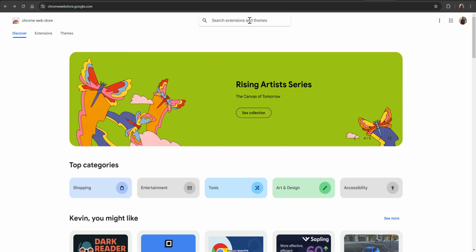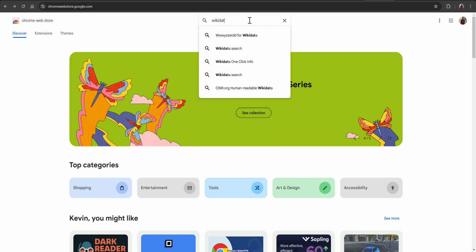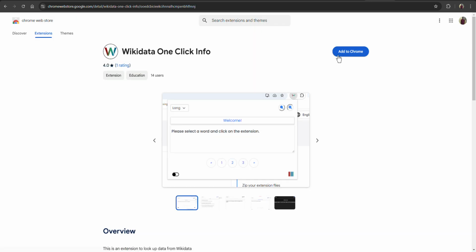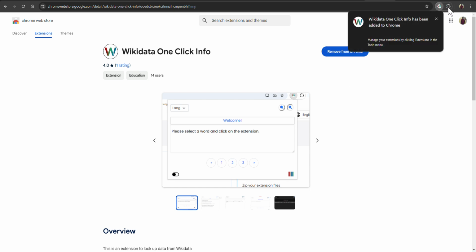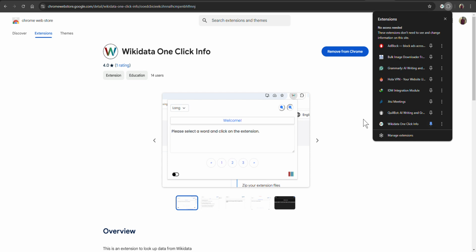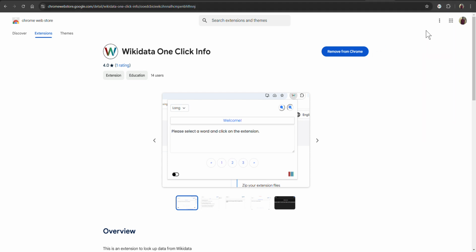Here we look for our extension, so Wikidata one-click info, where you can find here, and add it to our Chrome browser. When it's successfully added, you can pin it so you find it easily, right?